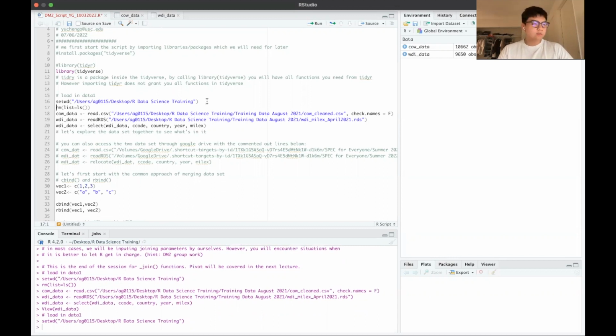So the 2 datasets we will need in this tutorial are clean CSV and WDI Milix April 2021 RDS. Please locate these 2 datasets on your device. If you do not have these 2 datasets stored locally, please download them directly from SpecLab's Google Drive.